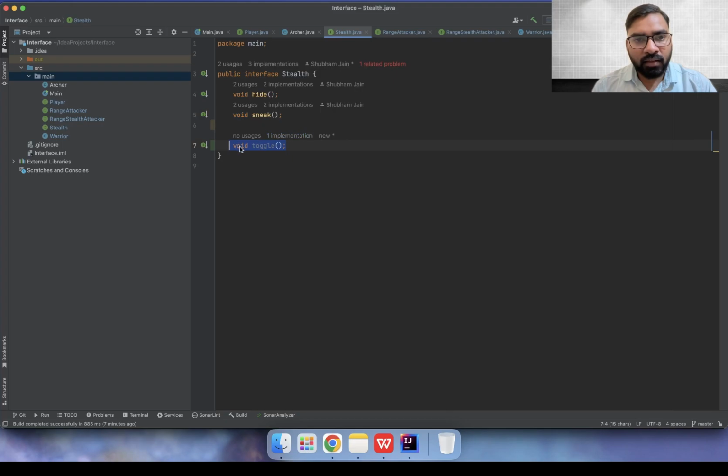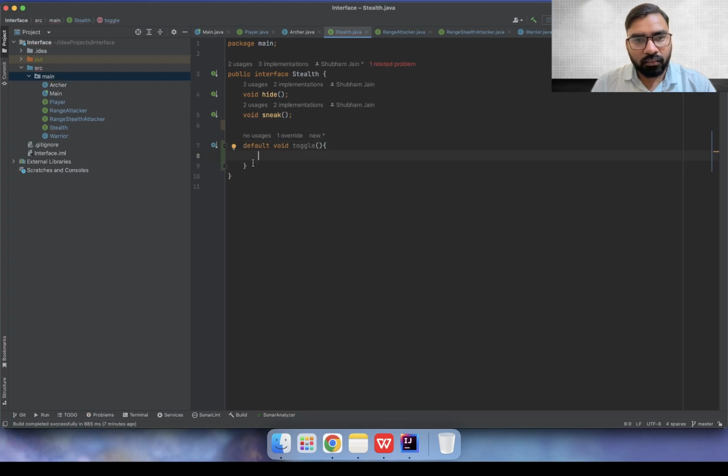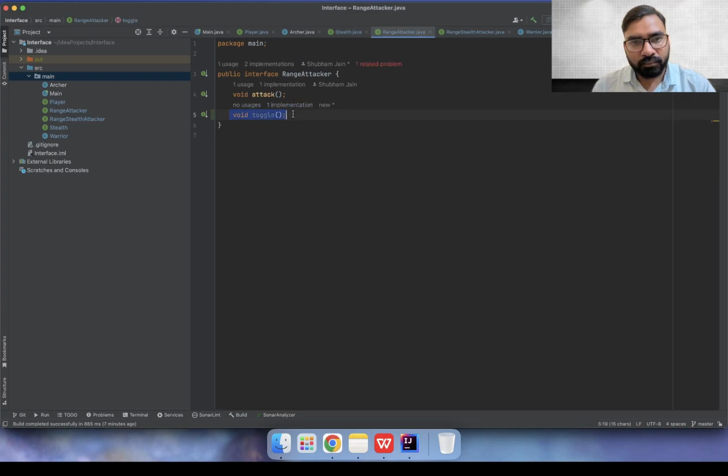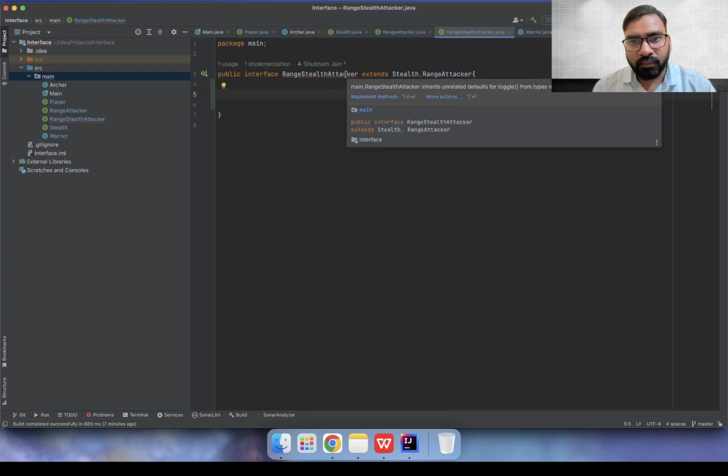If I make these default methods, and again the same default method is available in the range attacker, and then we go to this range stealth attacker interface, it is showing an error. It says: inherited unrelated default for toggle.